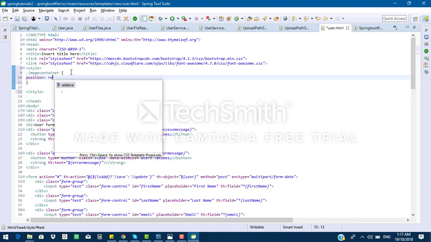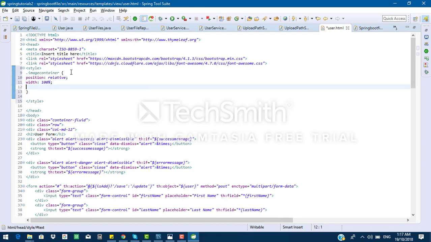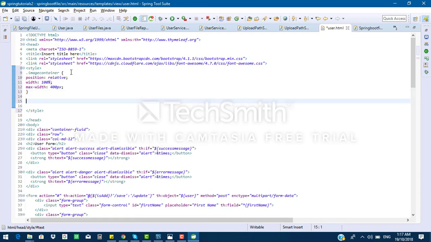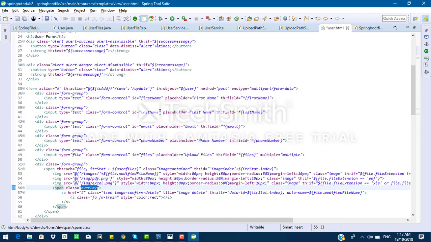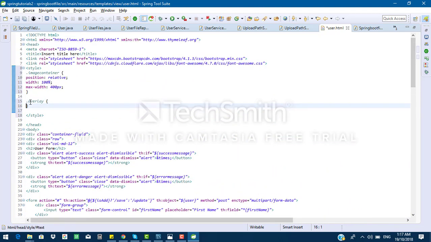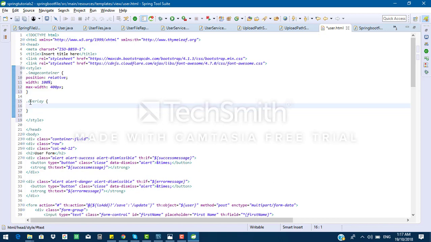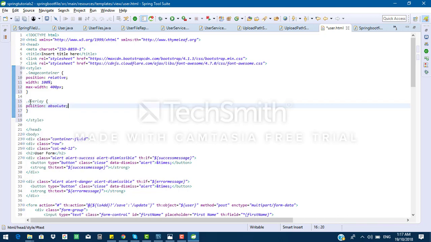Image container, position relative, width 100%, max width 400 pixels. Next I am going to take overlay. This is the overlay. Here I am going to write position, I will take absolute here.